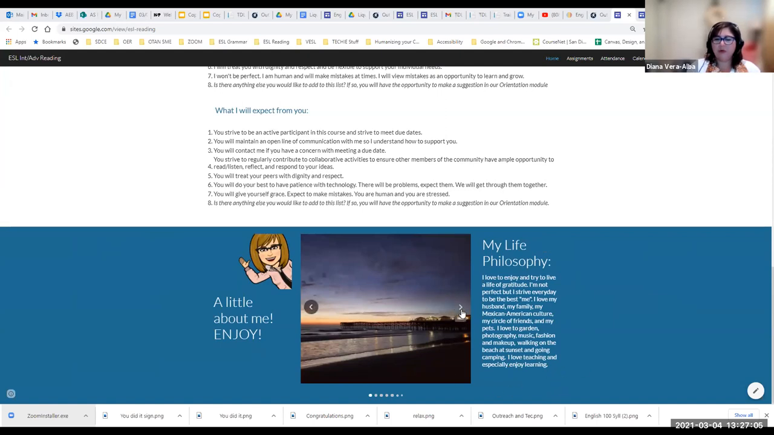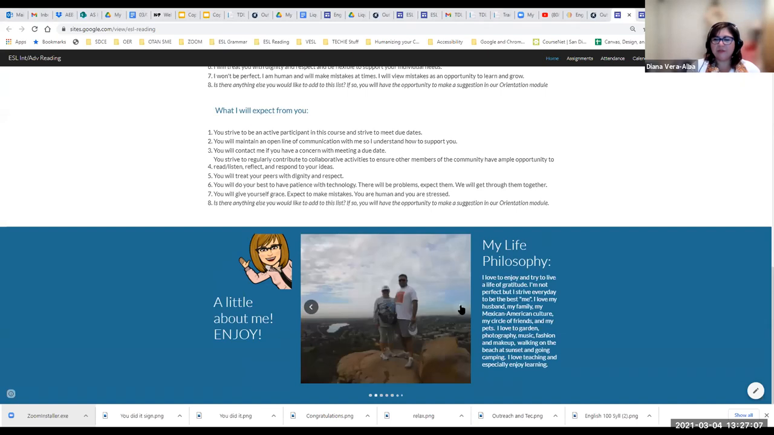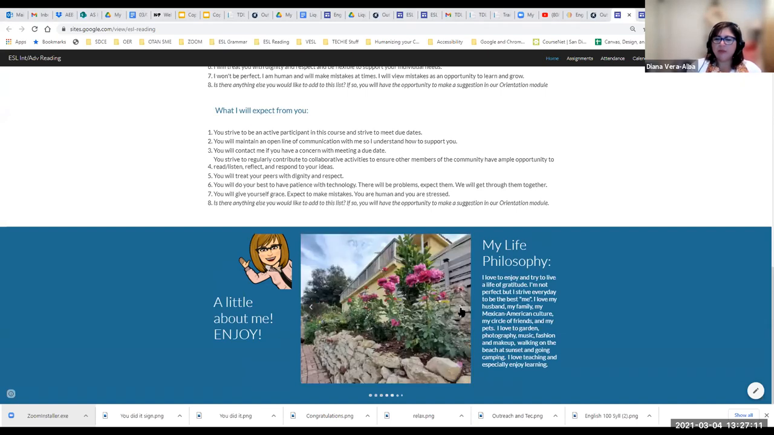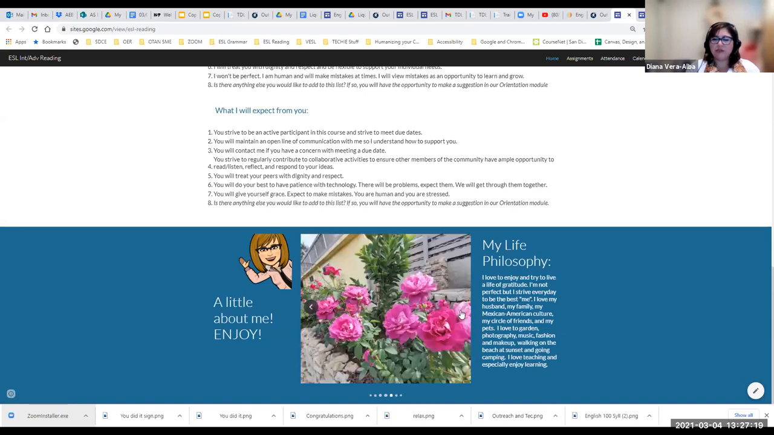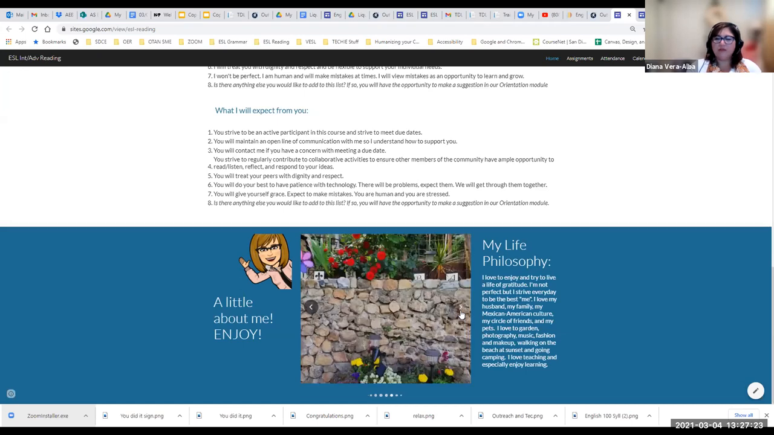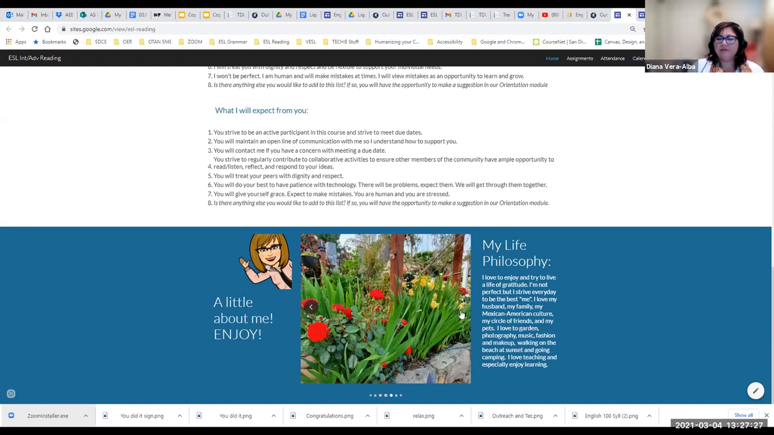These are more personal pictures, not so much teaching pictures. I want my students to get to know me and get to know what I like to do. So I have a little bit of my life philosophy here that explains some of these pictures. This is also a way for students to get to know me. If we were face-to-face, I would share this information with them as well.